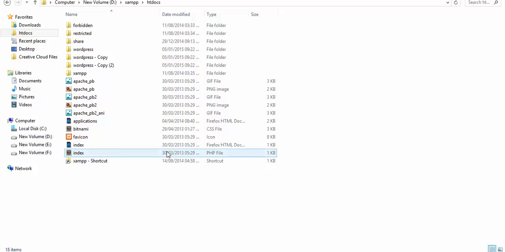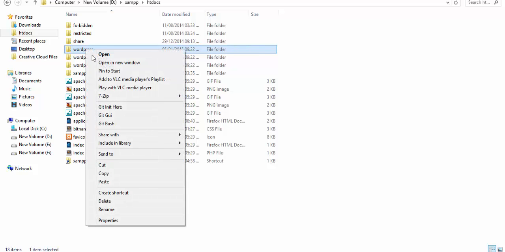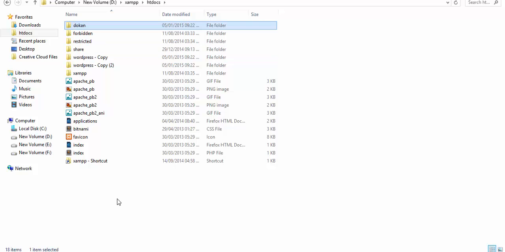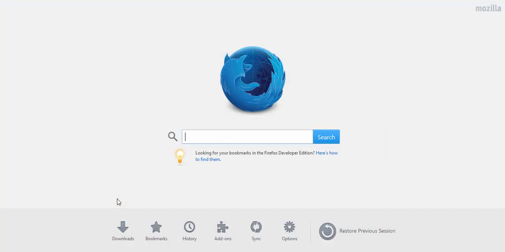I have extracted WordPress and now in my localhost I'll rename that folder to Dokan, and I have previously created a database named Dokan. Sorry, I'm not going to show you how to create a database. I guess you already know it. If you do not know, you can Google for how to create a database.